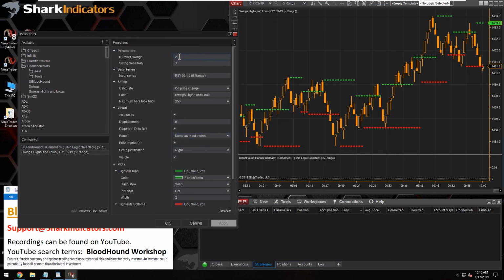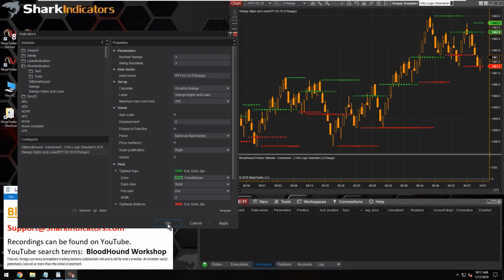And I'm going to adjust the number of swings. I think they must have had 3 and 3 probably. I think that looks a little closer to the screenshot. So we're using swing size settings of 3, number of swings is 3, swing sensitivity 3, but those can be played with, so that way you get the swing lines that you like to use. All right, so now we've got the plot set up.